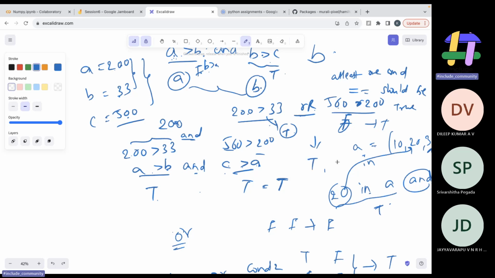So using the AND operator, both the conditions should be true. And using the OR operator, at least one condition should be true.